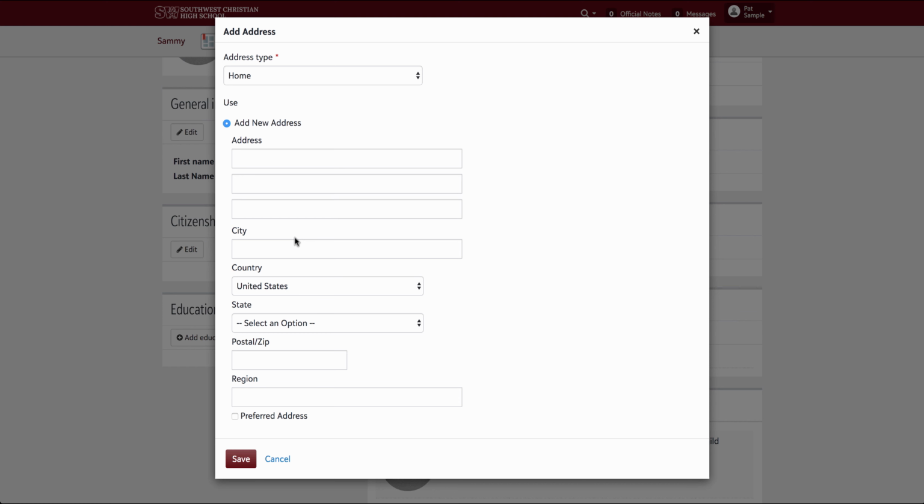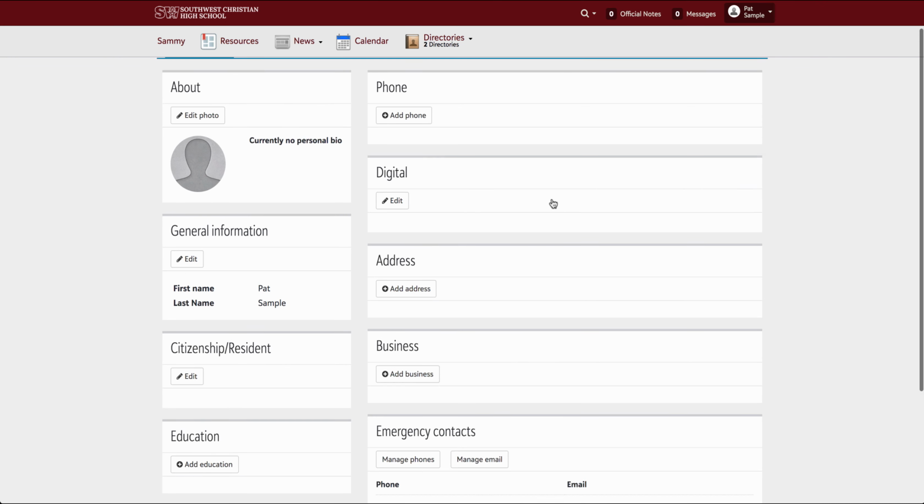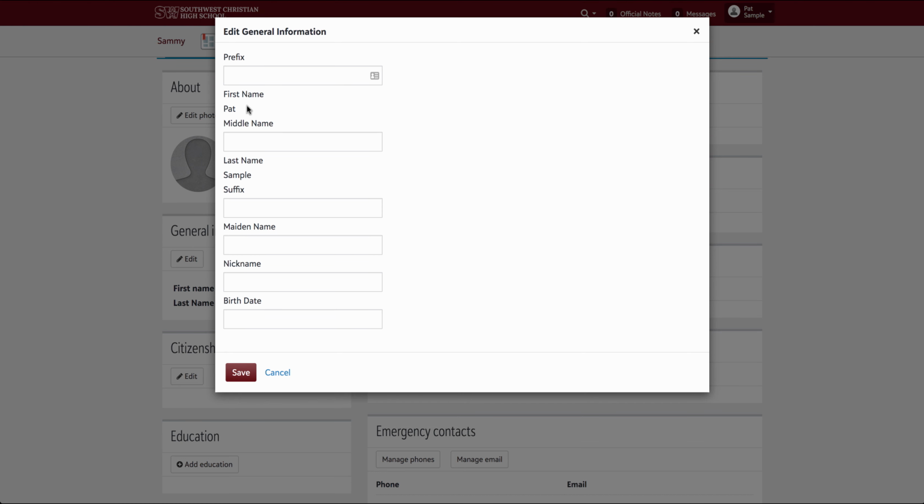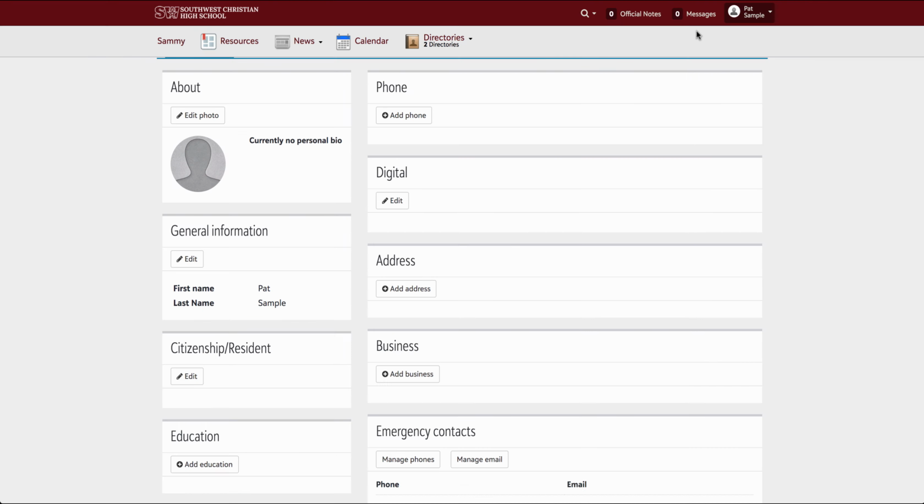So city would be its own field, country is its own field, state. So that would let you know what kinds of things you might want to search for in here. Or if you're looking for someone's specific name, you could hit edit and say, okay, it's going to search prefixes, middle names, first names, suffix, maiden names, and do those individually. So that would be the way to find out what to search for in a directory.